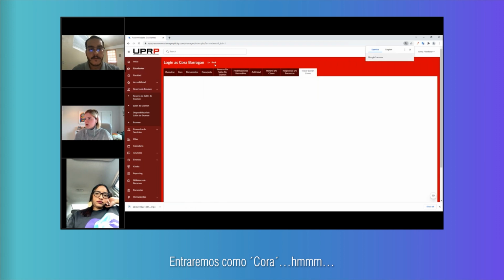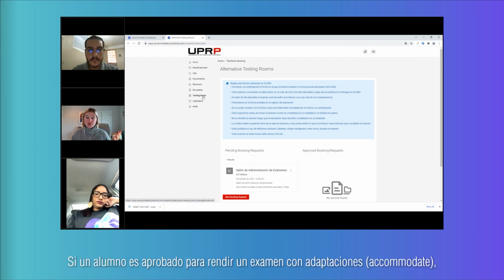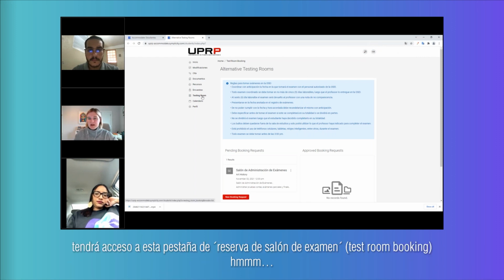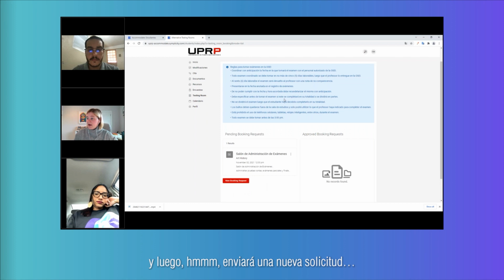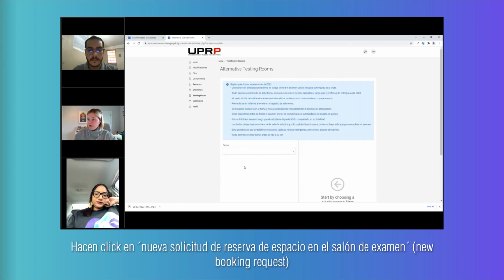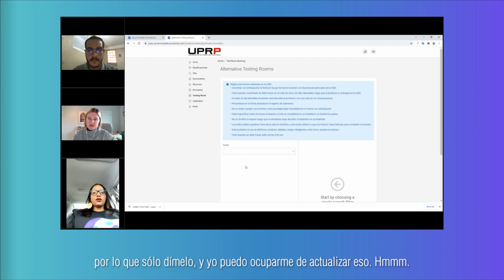So first, let's look at this. We're going to go in as Quora. So when Quora logs in, if a student is approved for testing accommodations, they're going to have access to this testing room tab. And so they'll click on that. And then to submit a new request for an exam, they click new booking request. If you want to change the label on that button, I think I have to do that. So just let me know what you'd like to change it to and I can update that.